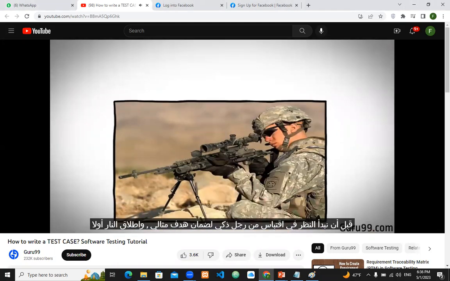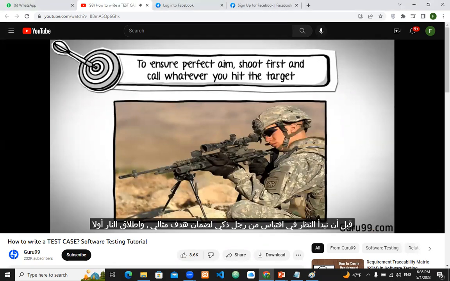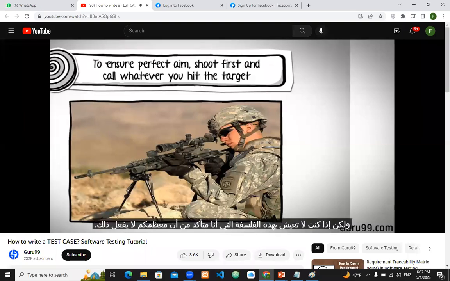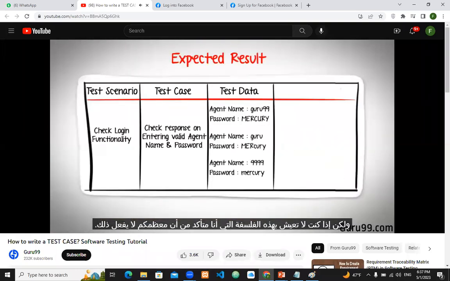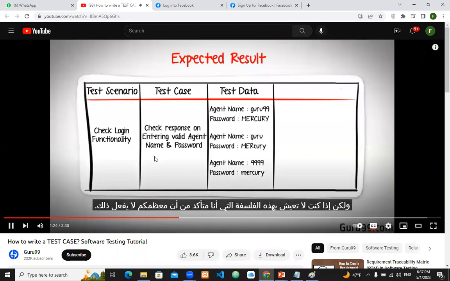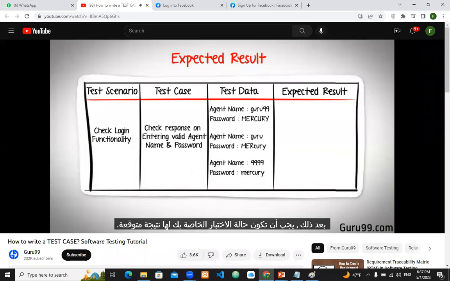Before we proceed, consider a quote from a witty man: to ensure perfect aim, shoot first and call whatever you hit the target. But if you do not live by this philosophy, which I am sure most of you do not, then your test case must have an expected result. For our test case, the expected result would be that login should be successful.